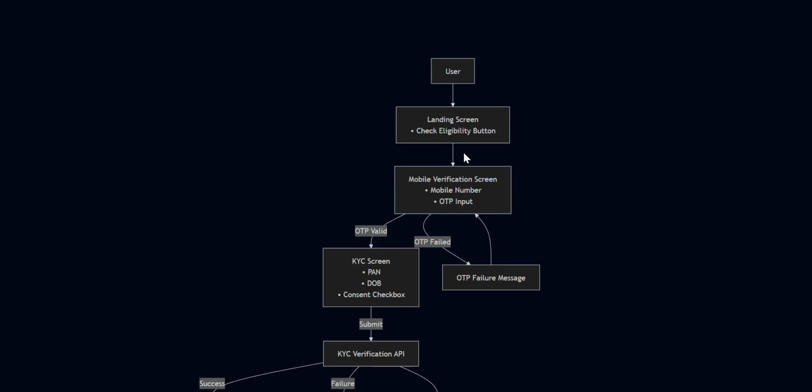I'm Ashwin. In this video, I will explain an end-to-end data flow diagram for a loan against mutual funds platform. So here the flow starts with the user who lands on the platform. The landing screen has a single action, check eligibility button. This screen helps quickly qualify user intent before asking for any sensitive data.